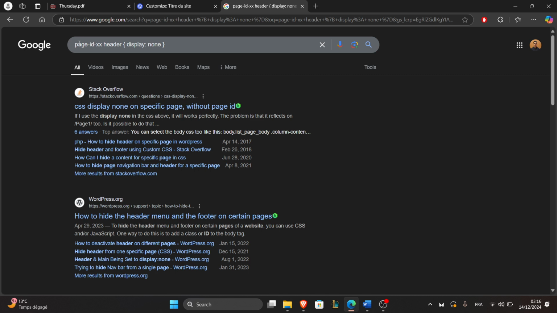For additional tips, always preview changes to ensure your site still looks professional, and back up your site before making code edits. And that's it for today's tutorial. That's how you remove the header from a WordPress page.